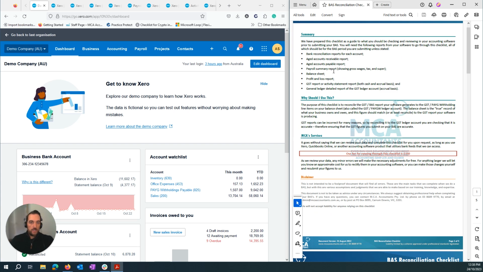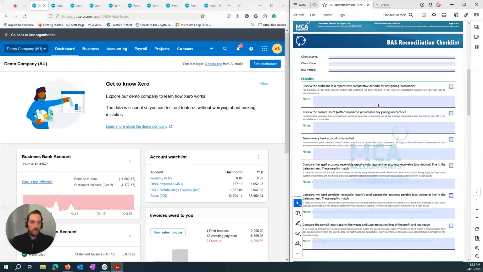So in the summary, I've got a list of reports that we suggest you use, and they're the ones that we would look at. And then on page 2 is the checklist. So I'm going to quickly run through this. I'm not going to go through it in great detail. It can be lengthy to go through, especially if things in your Xero or QuickBooks file aren't quite right. I'm not going to go through all of that, but I am going to go through the basics of it, give you a head start on doing it yourself.